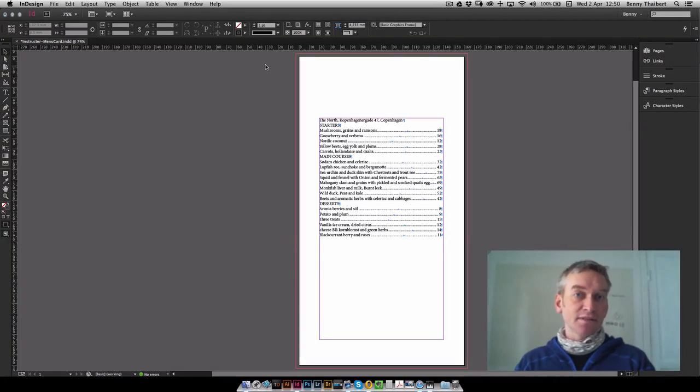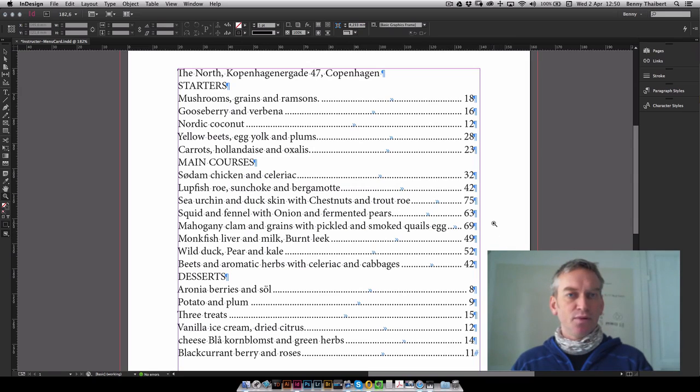Welcome back. Now it's time to style our text. First of all, we need to go a bit closer to our text, so I take my zoom tool and drag this area so we can zoom into all our text. Then I would like to hide my hidden characters, so I go up here and hide my hidden characters.